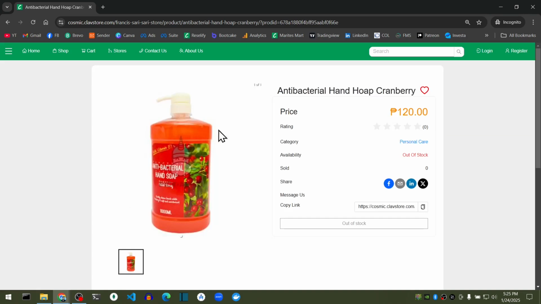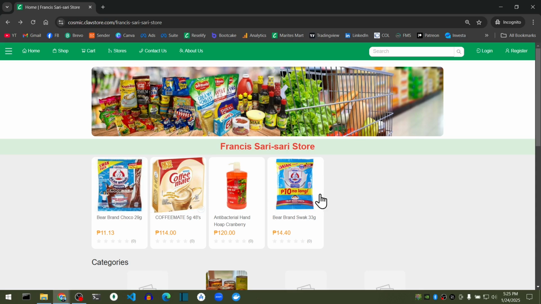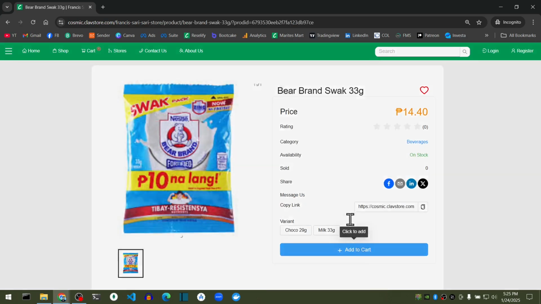So for example, customer will order this one. So out of stock because we don't need put a quantity there. So for example, this Bear Brand thing here, let's add this one.